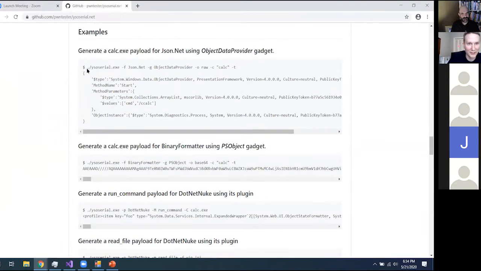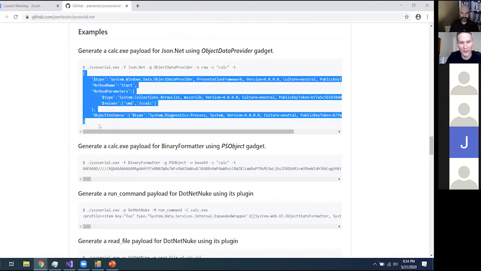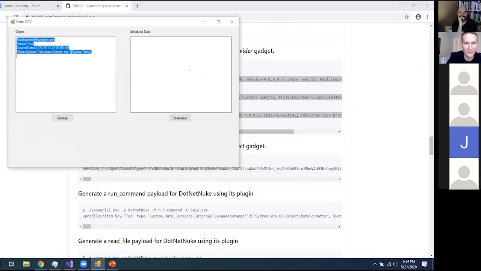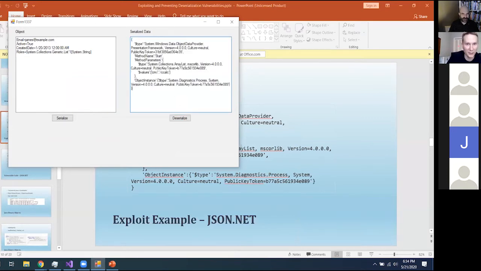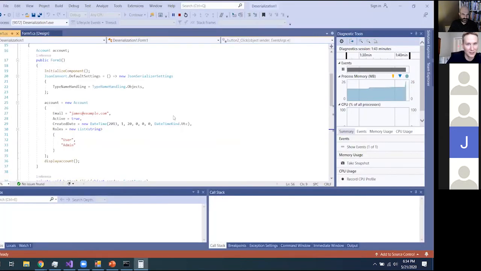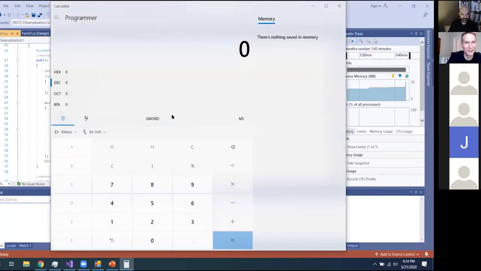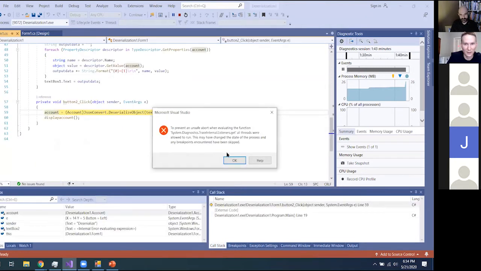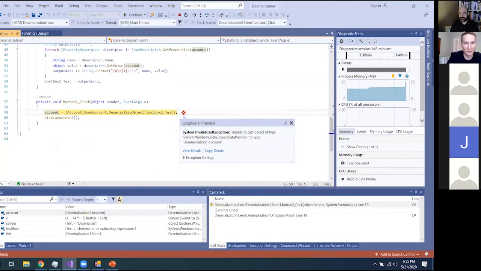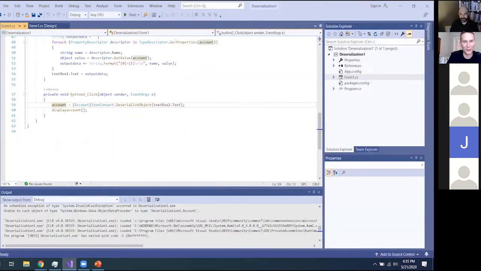So here's our object. Normally we deserialize an account object, but if I tell it to deserialize this other stuff, boom, we get a calculator, and Visual Studio gets really mad because it's not the expected object type. But the key point is the calculator runs, which hopefully everyone can see.